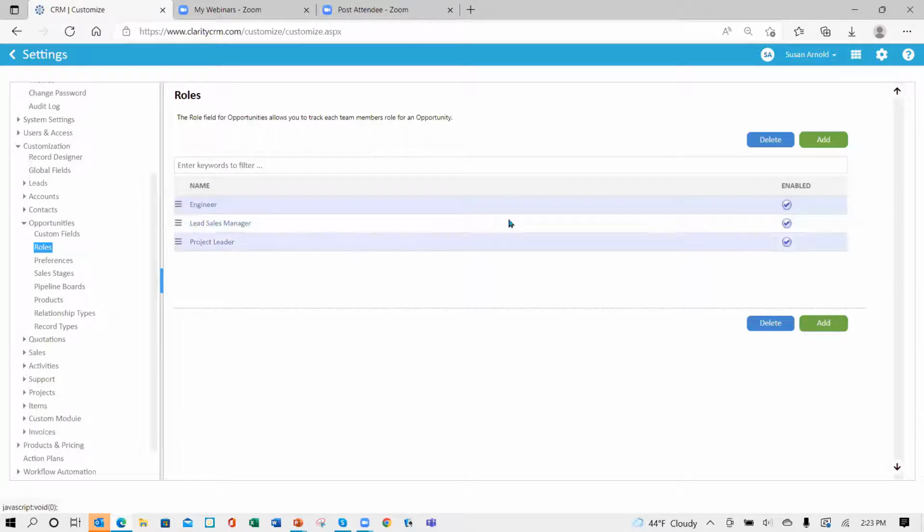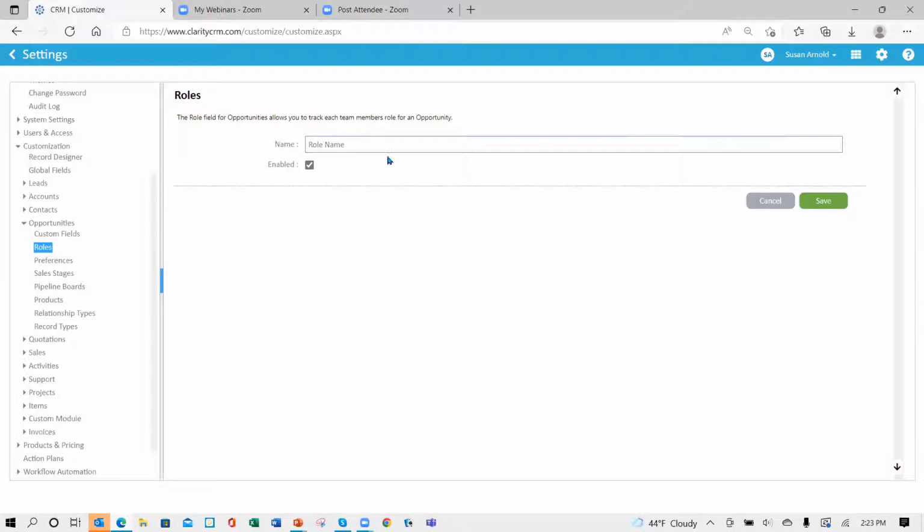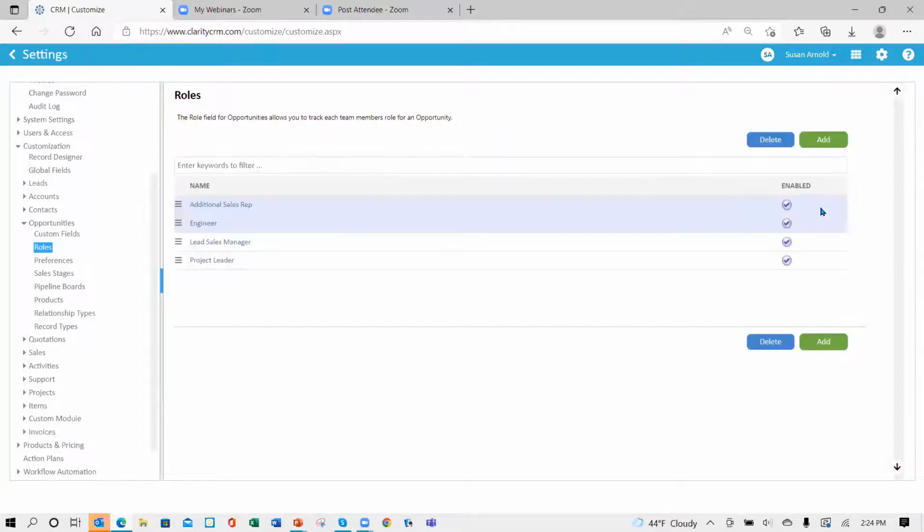So, if I wanted to add one, I'll just say additional. Sometimes we get this question where there's more than one salesperson working on something and we can only have one owner of a record. So you possibly can use this in the roles feature. So you decide what you need and then you add those different role functions.